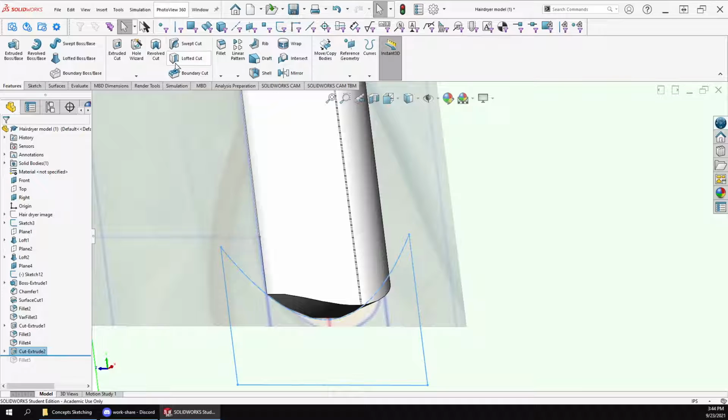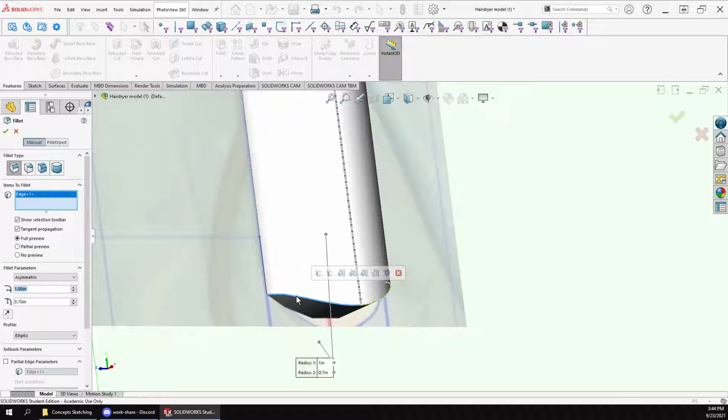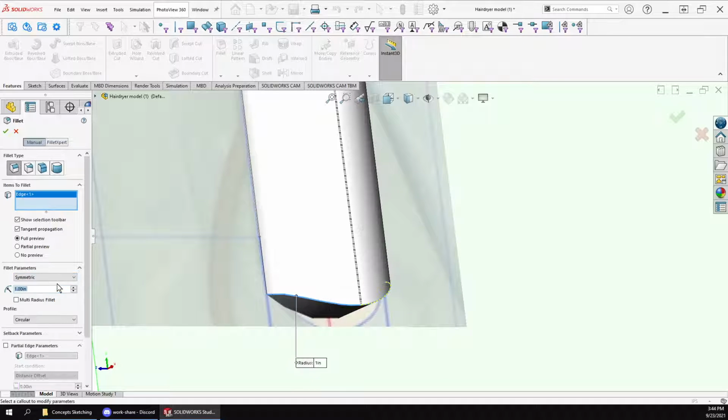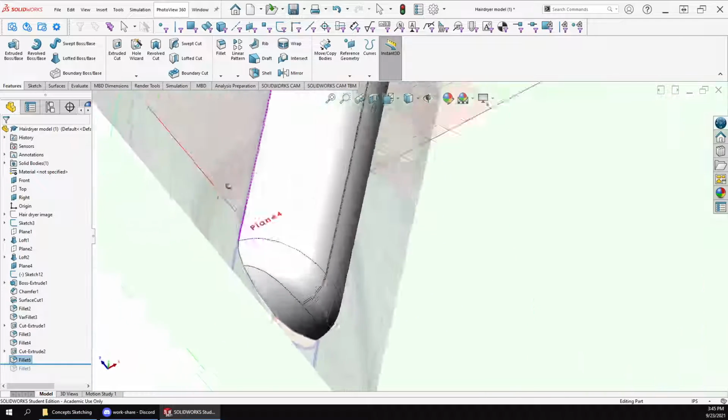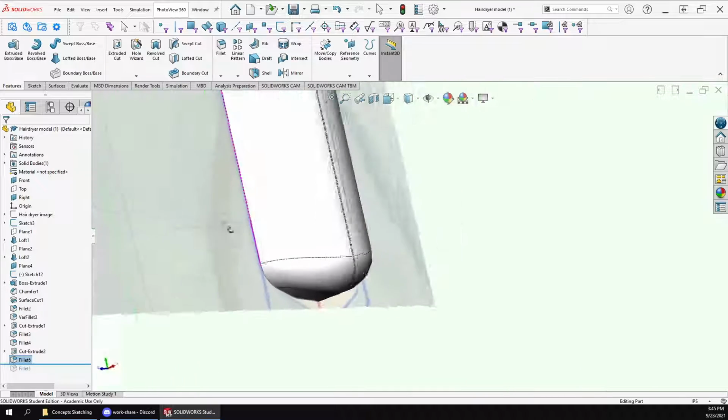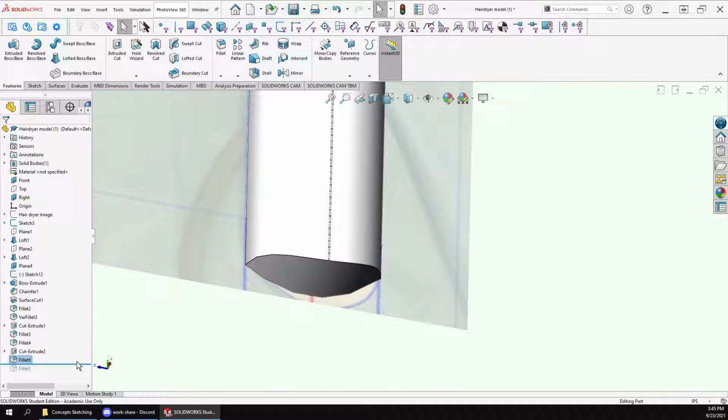Now, you could also go back and add in a fillet to close off that edge. So now you can see that you're starting to get a little bit of a different look there. So that's one method to close those off.